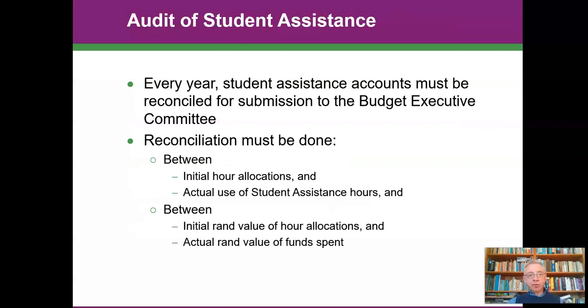The audit of student assistance takes place annually. So every year, student assistance accounts must be reconciled for submission to the university's Budget Executive Committee. That reconciliation must be done between your initial hour allocations and the actual use of student assistance hours, and then secondly, between the initial rand value of your allocations and the actual rand value of funds spent. This will be checked to see that everything reconciles, and then I'm in a position to report to the Budget Executive Committee.